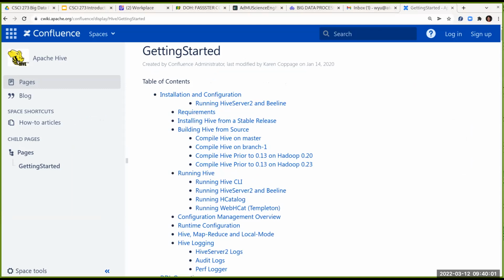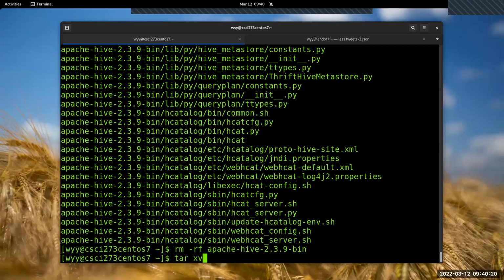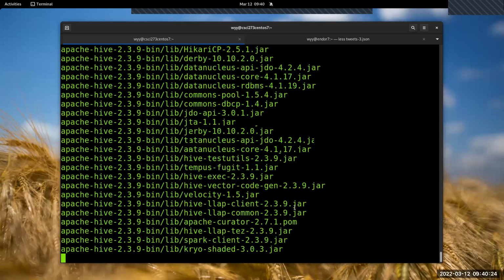So first things first, let's uncompress it. So we uncompress Apache Hive. Oops, they're not seeing that. Let's share my screen again. Let me delete it first. Okay, so I uncompress. It's our first step.